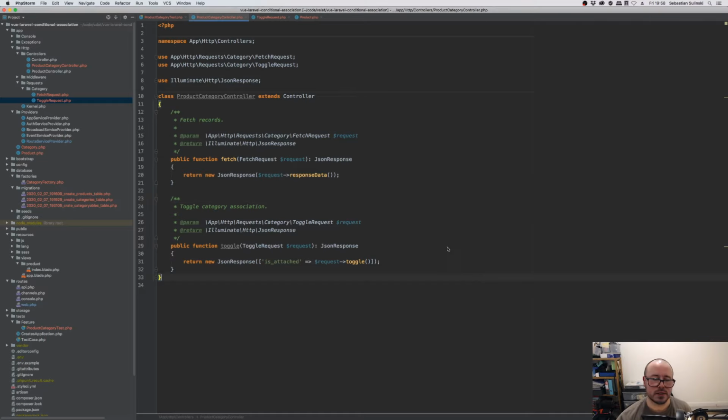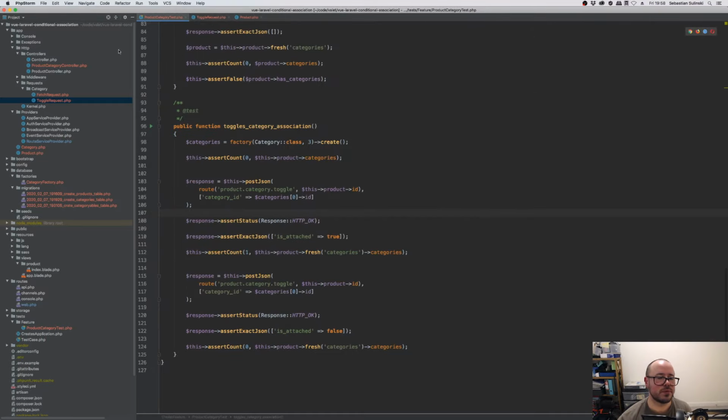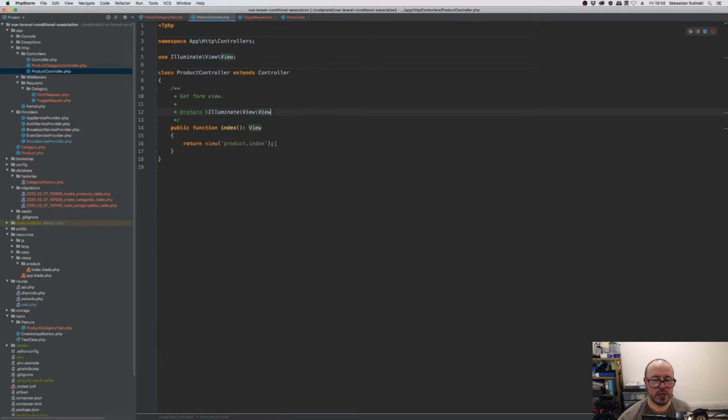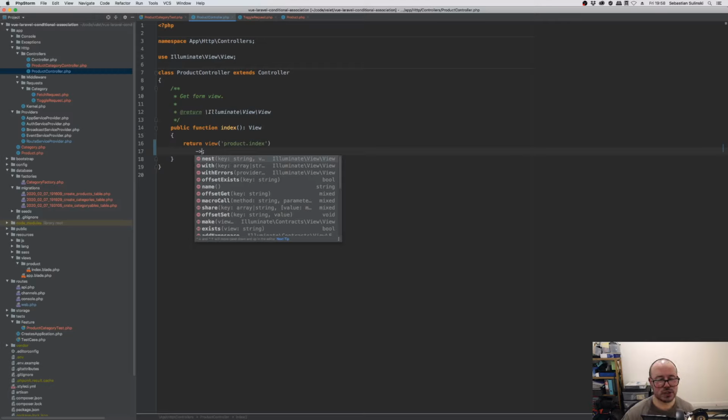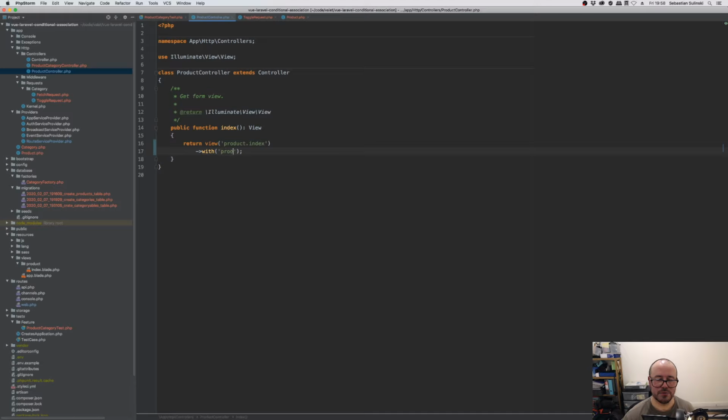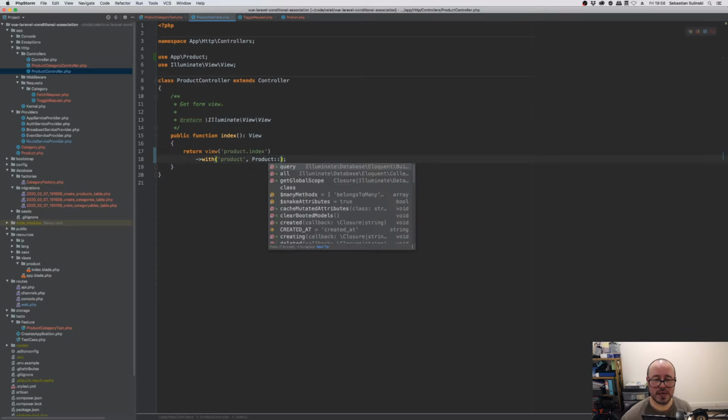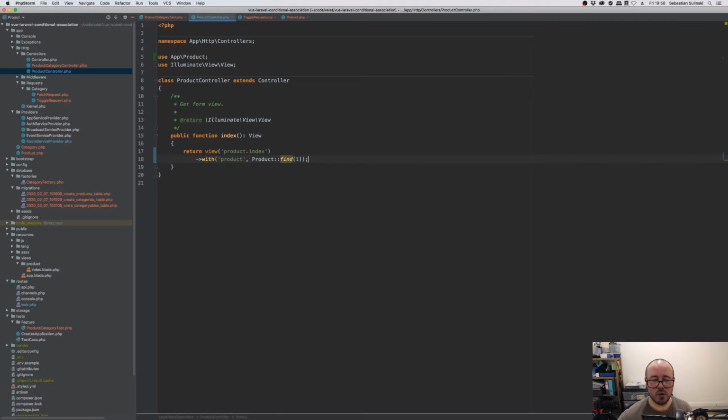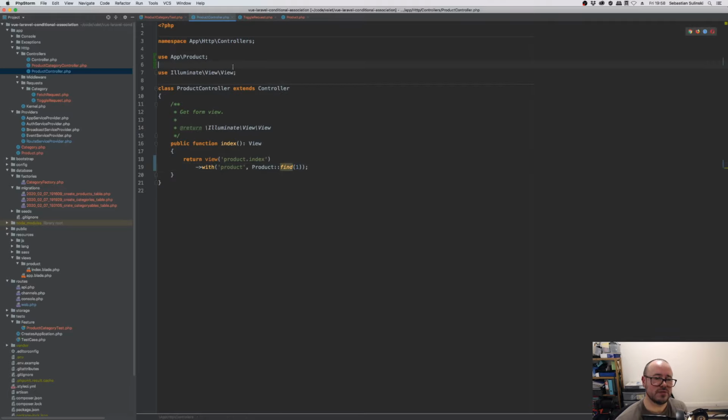Other than if we now go open our product controller, what we want to do is return the instance of the product to the view, so we have it available within our view. So with, and I'm going to go product, this will give us a product variable available within this product index, and we're going to go for product model, and I want to find record 1. At the moment we don't have any records because we didn't even migrate the tables, which we'll do in just a second.